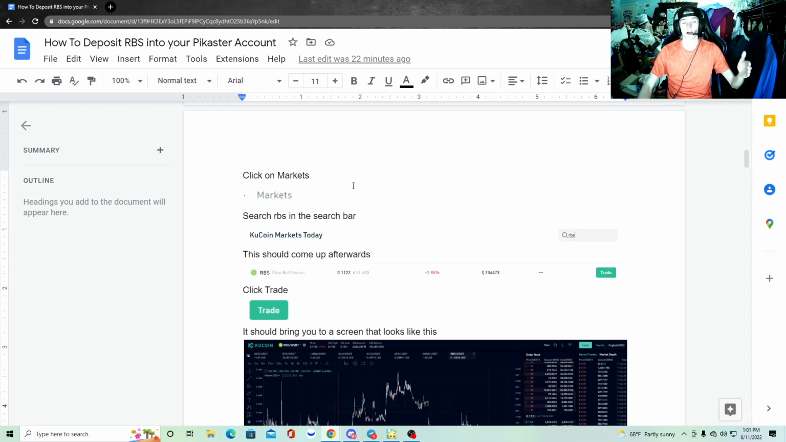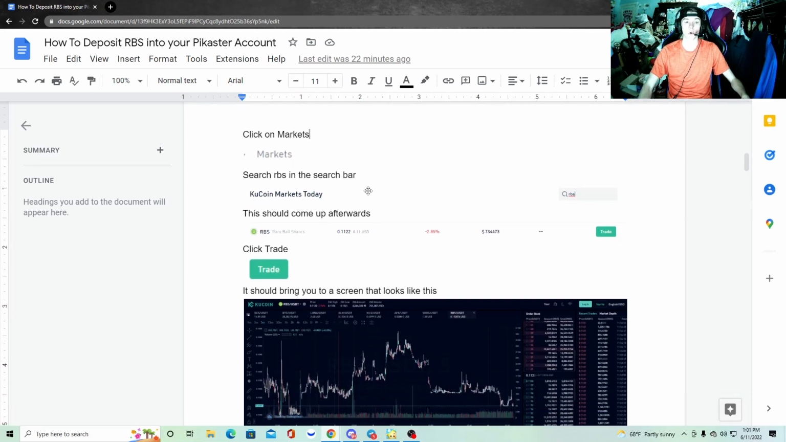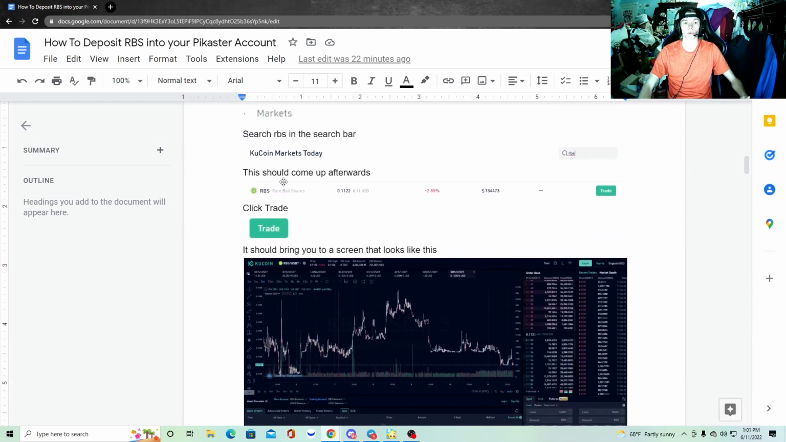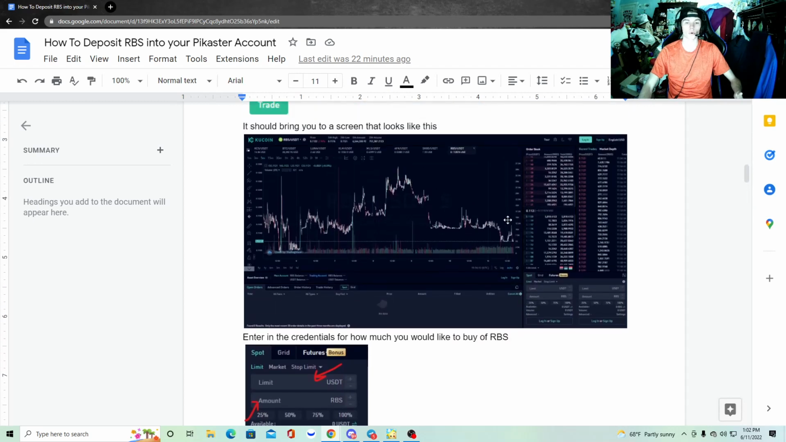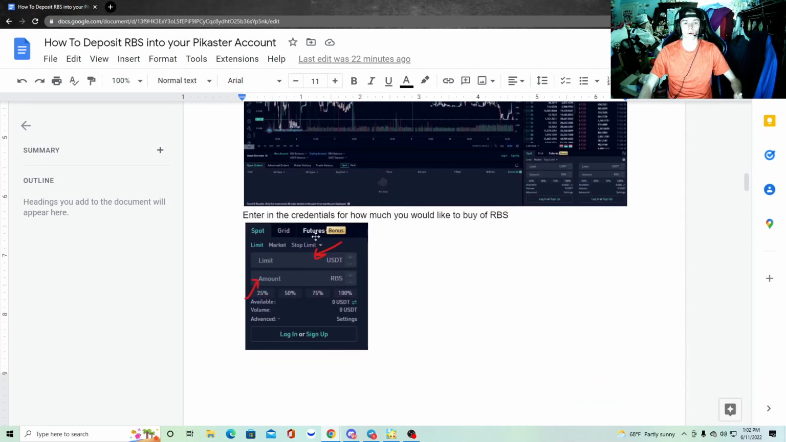But basically, after you've added funds onto your KuCoin account, you're going to click onto Markets. Once you click Markets, all you have to do is search RBS into the search bar. Once you search RBS, something called RBS, or Rare Ball Shares, is going to pop up. Then you're just going to click on the trade icon. It's going to bring you to a screen that looks like this. Then you're going to go to the bottom right-hand corner and enter the credentials and how much you would like to buy of RBS.